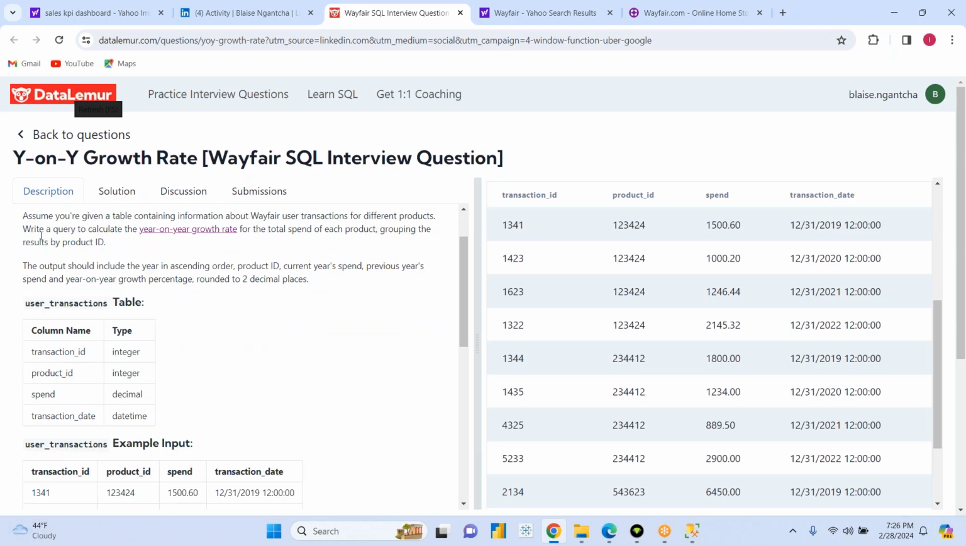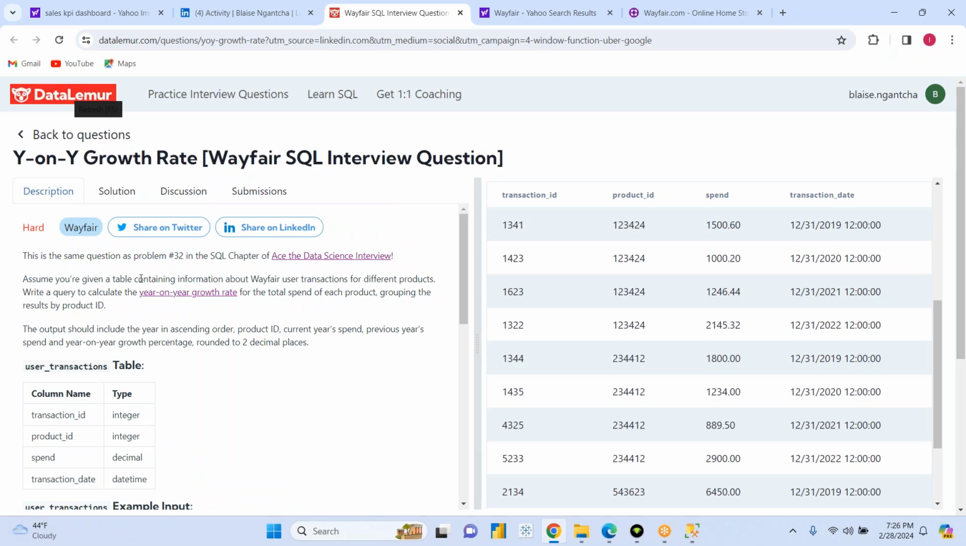Assume you're given a table containing information about Wayfair user transactions for different products. Write a query to calculate year-on-year growth. If you click on this link, you're going to see the definition for year-on-year growth. We're going to come to that. Year-on-year growth for the total spend of each product, grouping the results by product ID.